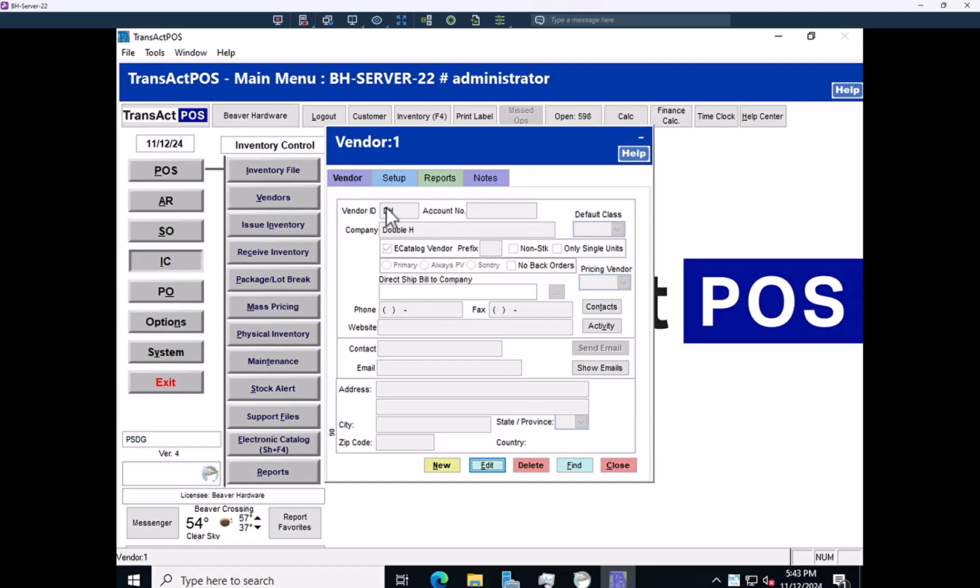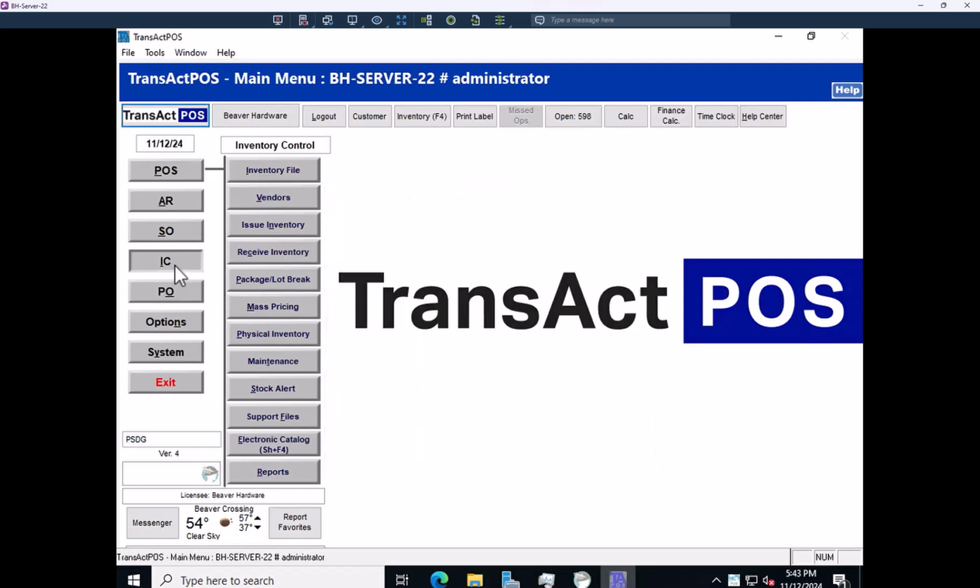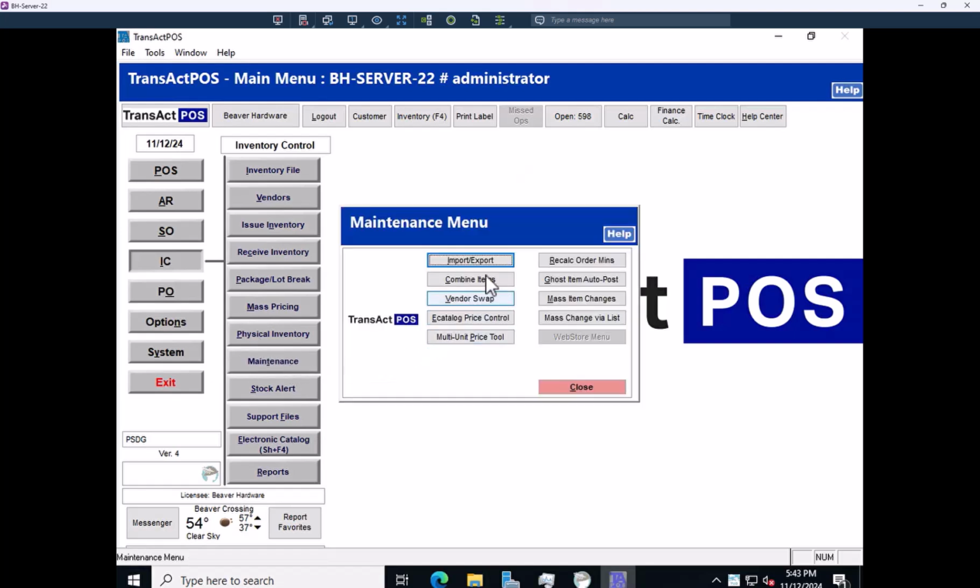So first you have to have that vendor set up and the eCatalog established. We're not going to worry about right now the prefix. You could put a prefix on all their numbers if you are concerned about a conflict of 6-digit numbers and 6-digit numbers, you can do that. So a couple of different things you can do there. But what we're going to do is we'll close out up here and we'll continue on into IC maintenance, import, export.